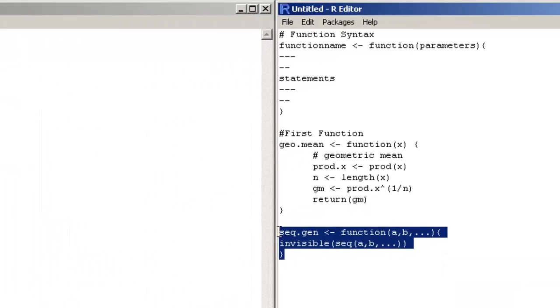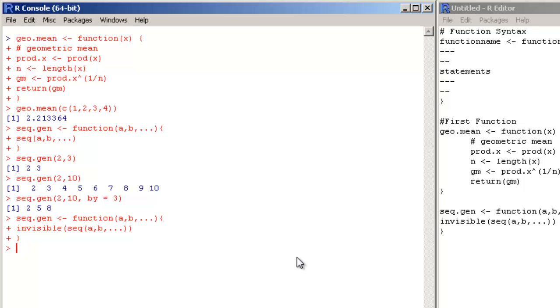So now I will run this and call seq.gen again. It did not print any output. Let me pass seq.gen to another object, say b. Now b has this object, but when you run seq.gen, it does not print the output. That's super useful when you write your own functions.